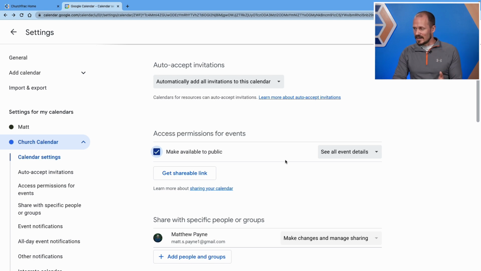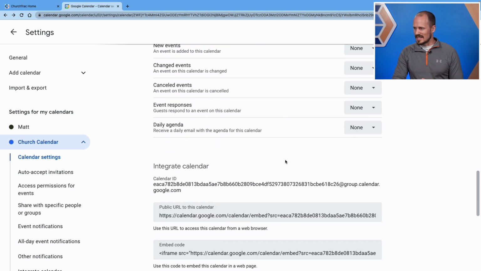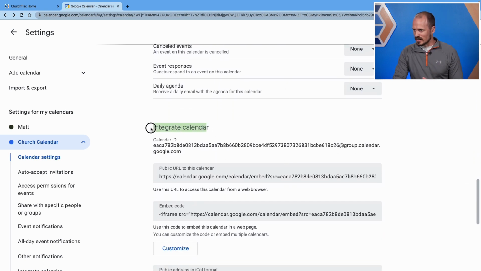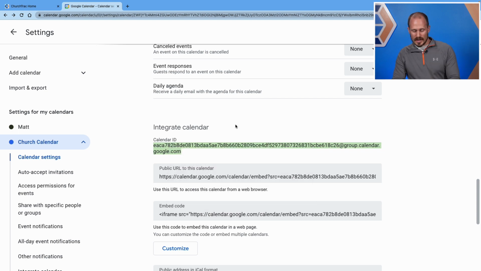And to find that, you just scroll all the way down near the bottom of this page until you find the Integrate Calendar section here. Right below that is the calendar ID. Just highlight that entire link and copy it. I'm going to right-click and select Copy, but you can Command-C or Control-C on your keyboard.